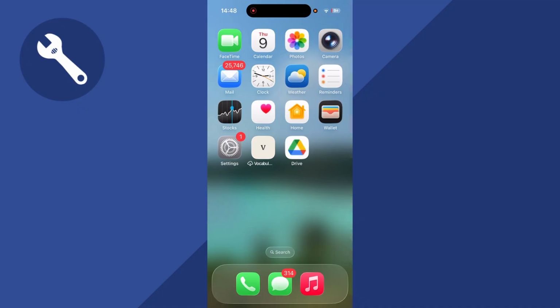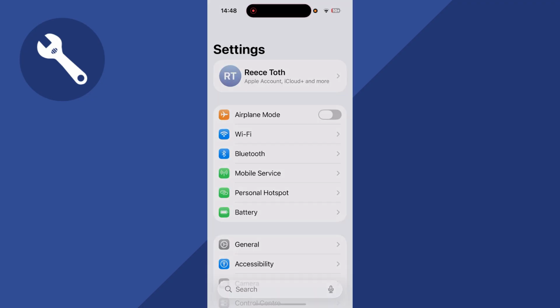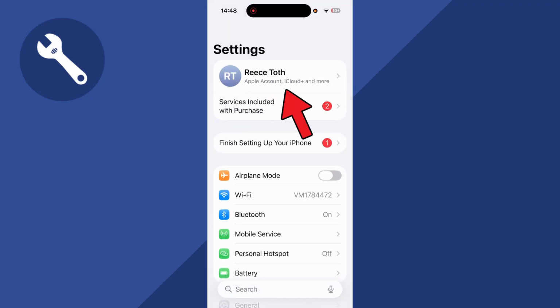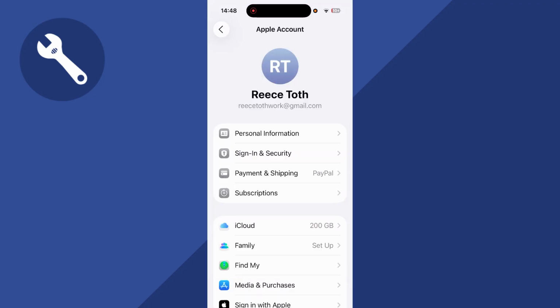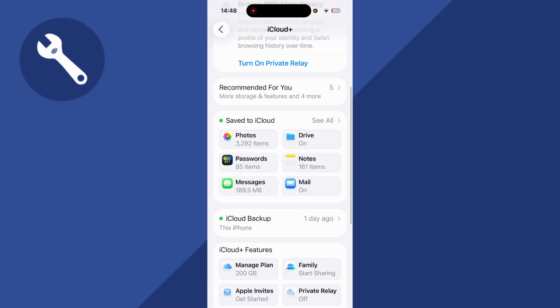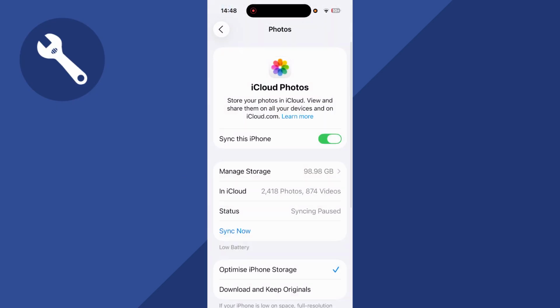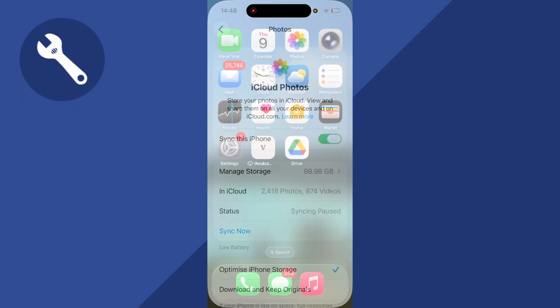So the very first thing we need to do is just head over to your mobile device and then click on the settings icon from the homepage. You can then click on your profile name and then select iCloud. Now underneath Save to iCloud, go and click on Photos, and you need to make sure that Sync This iPhone is turned on and enabled, and then once you've turned this on, we can head over to our computer.